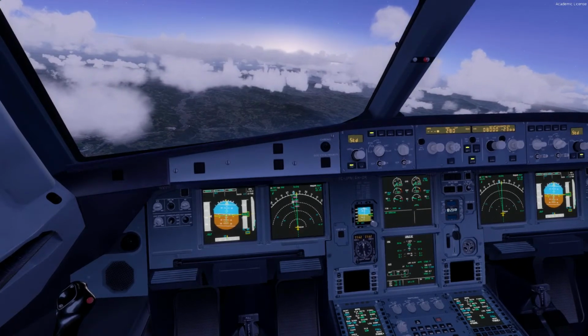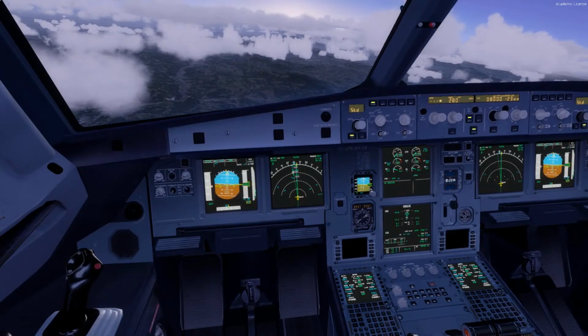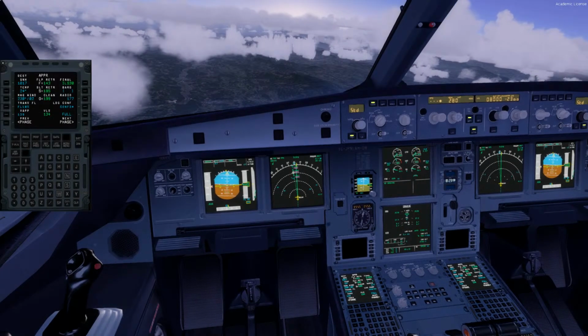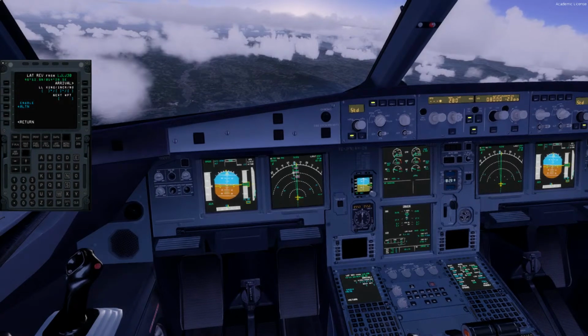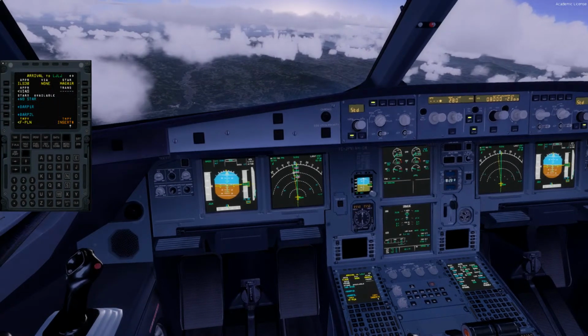I've tuned the heading 280, which was after Magam, and now we'll also check that we have the vectors of the ILS without the star.